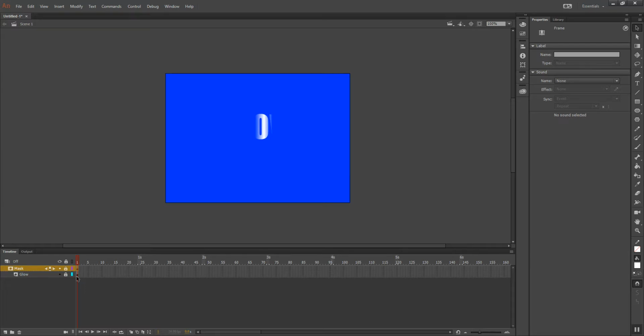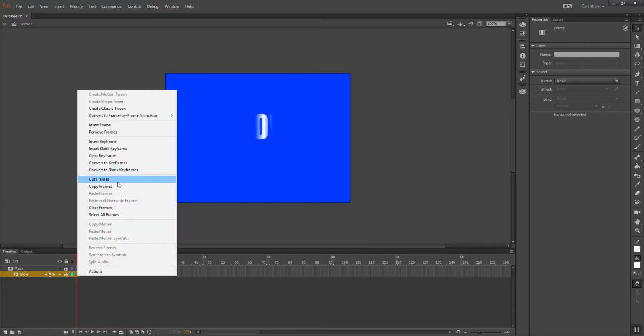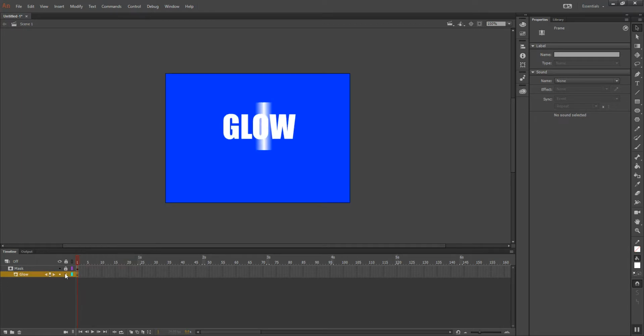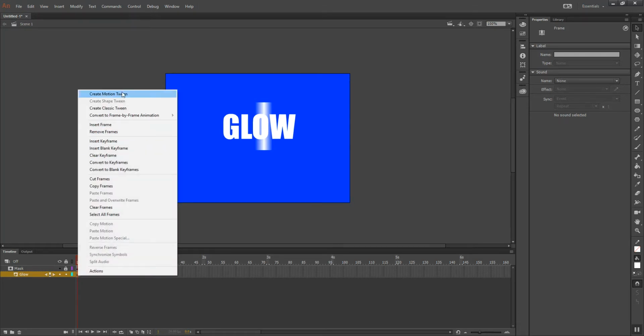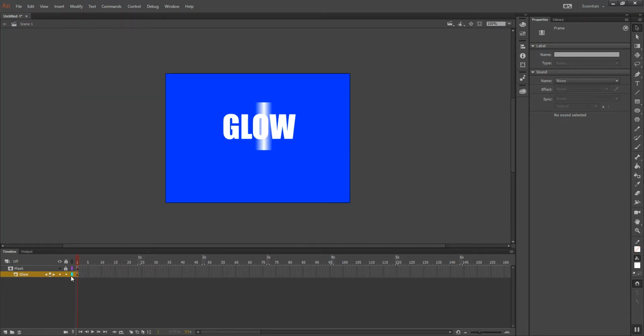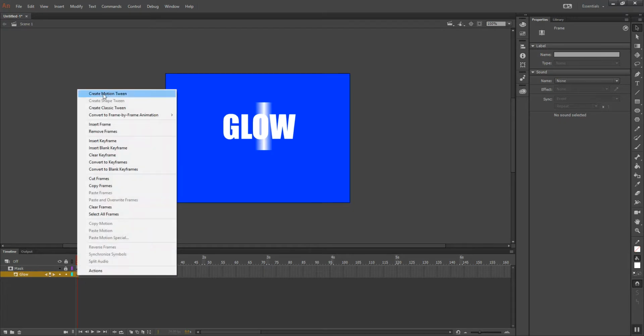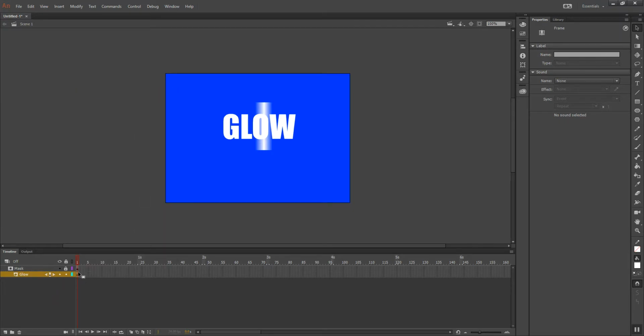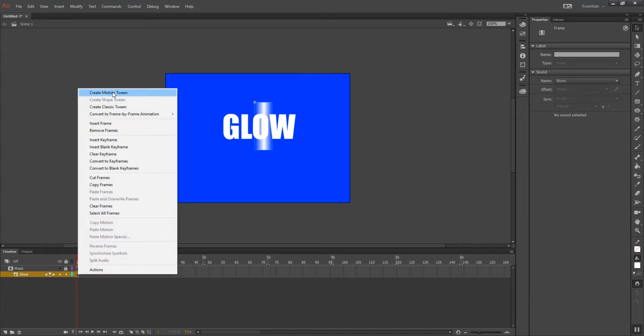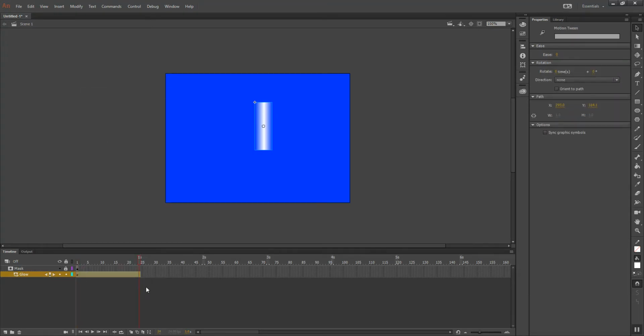So let me go ahead and animate that glow. I'll apply animation to it. Let me first turn off the lock, because remember, in order for the mask to be active, both layers will be locked. I'll just turn it off on the glow because that's the only one I'm going to affect, and then I'll right click and create motion tween. I'll select the actual layer, create motion tween, and there's my tween.